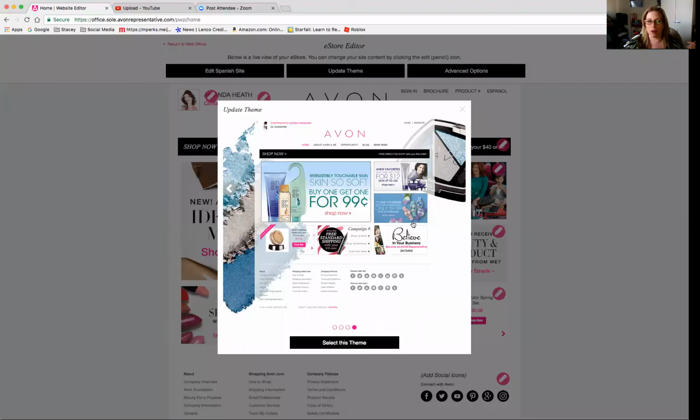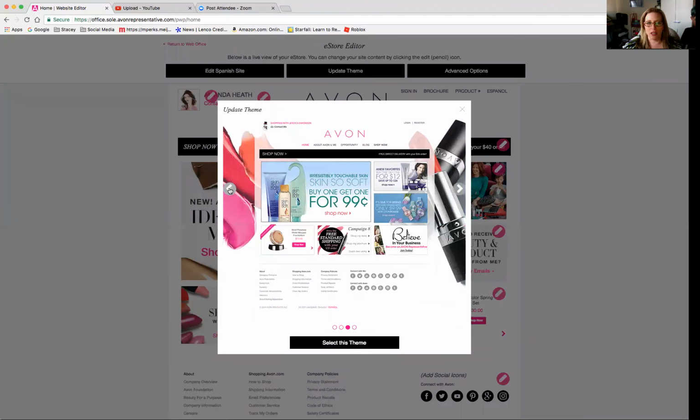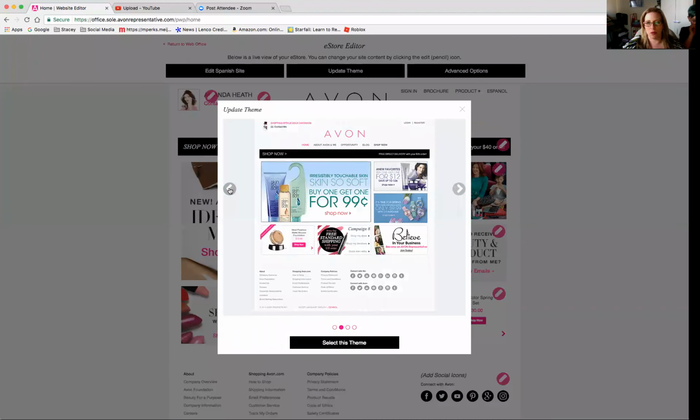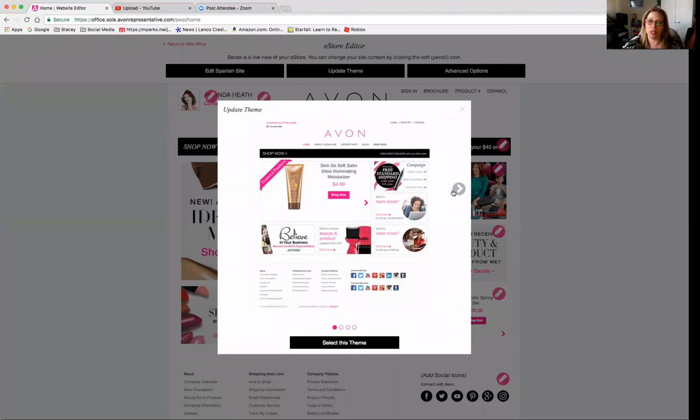The update theme, I want to show you that. You can make your background whatever you want. There are four different options, I wish they'd give us some more. But there's a pretty little eyeshadow, there are beautiful lipsticks, there's a simple light blue gray, and there's just a plain old one.